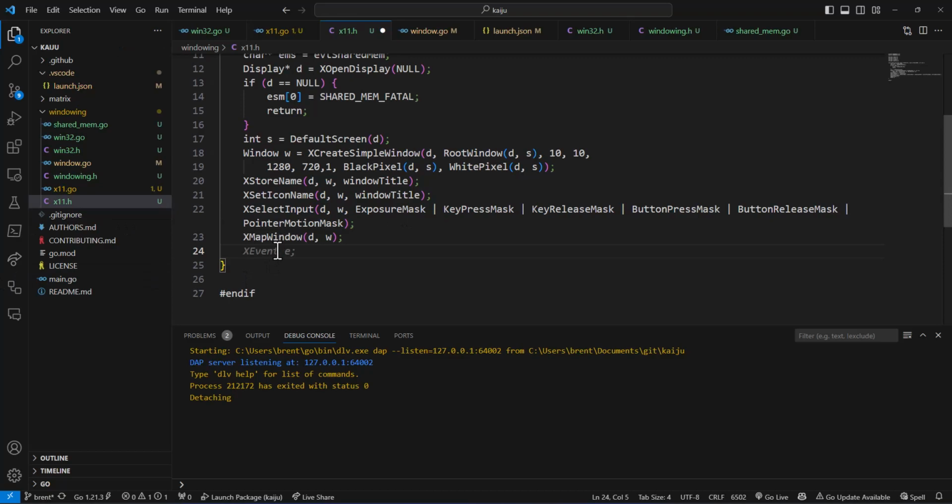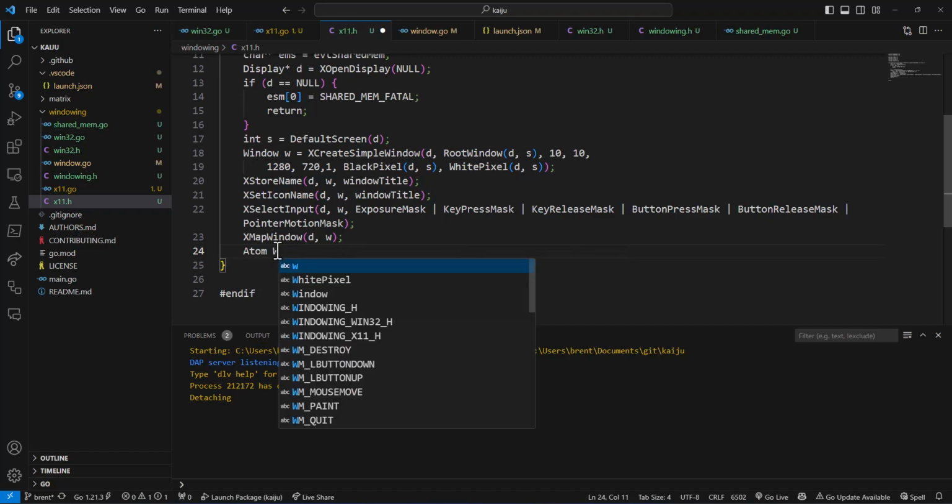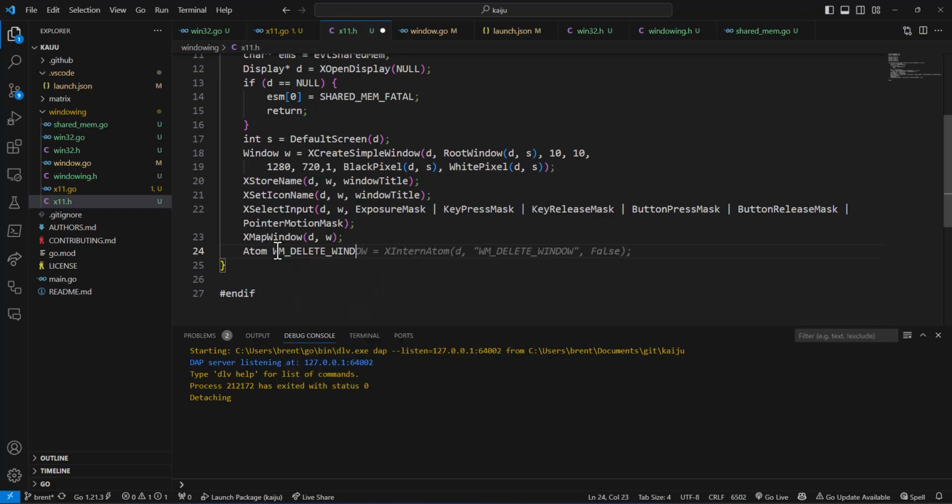Now, I think this is kind of like glib or something like that, where we've got to pull some variables out. So we're going to grab this WM delete window atom, and then we're going to have to set, let me see, DW, 1. Yeah, we're going to set the protocols for it. We're going to do XEvent E.